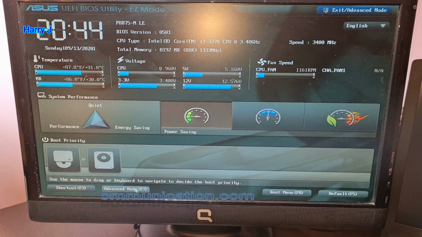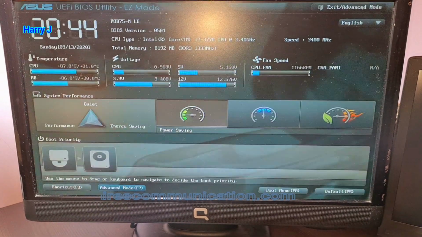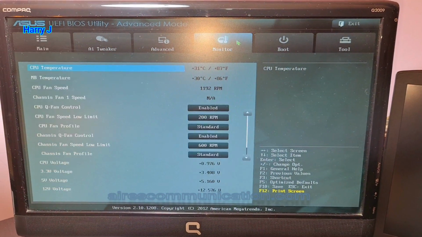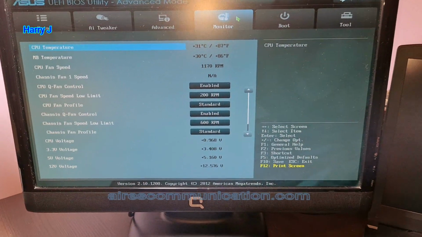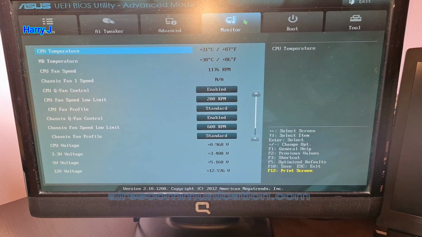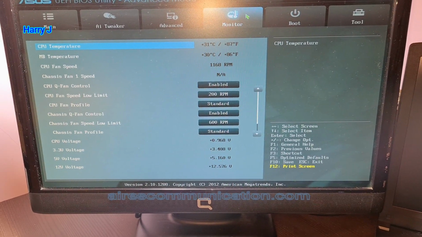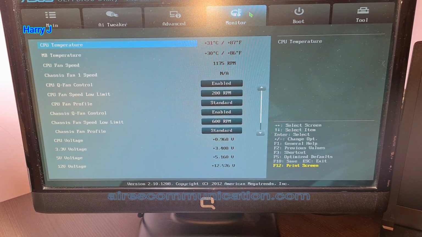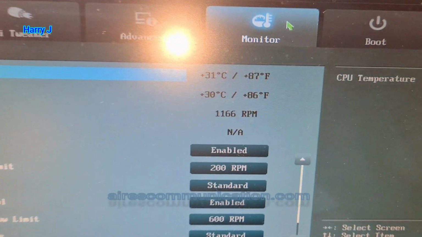If you have another type of BIOS, the old blue BIOS, you have to go to this option. I'm going to the advanced option to show you one more time. Here in the monitor option, you can see all the temperatures of your machine. Normally a normal temperature should be 30 to 35 or 40 degrees Celsius, which could be 80 to 120 Fahrenheit. And the motherboard is 30, this is a healthy temperature, I don't have any problem.